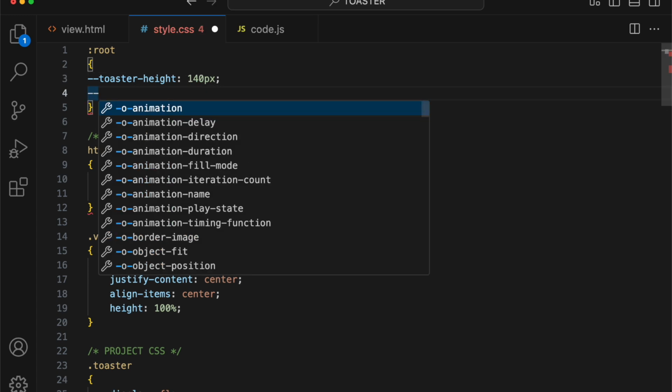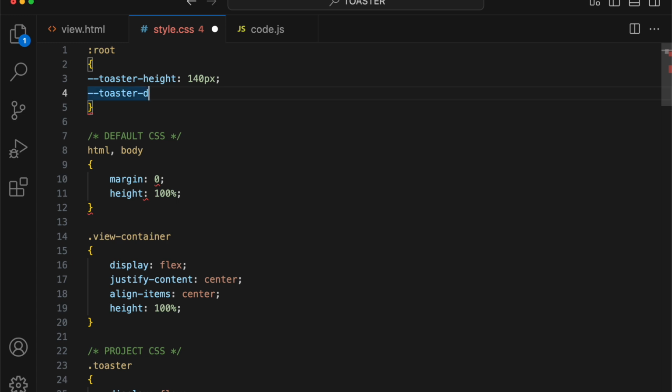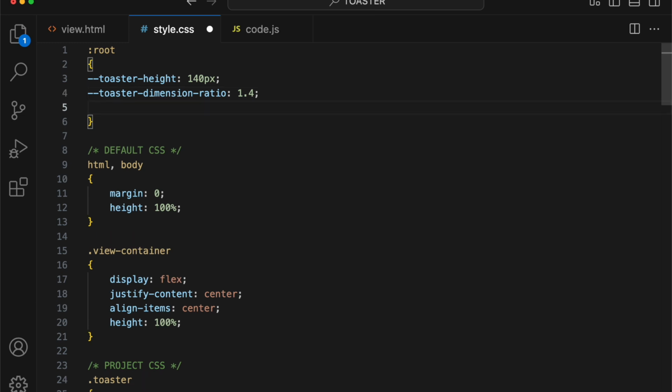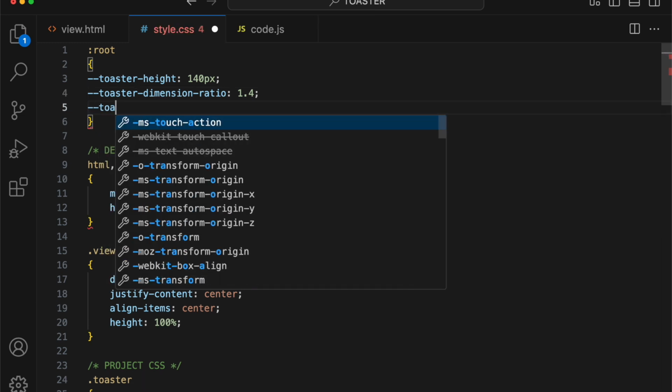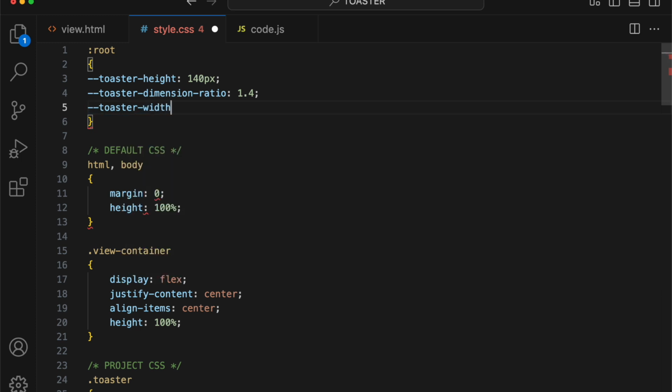And then we're going to go to the next one, and we're going to say toaster dimension ratio, and we're going to say 1.4. Now we're not talking about pixels, we're just talking about a number, so we don't put a px at the end of that. And now we can do some CSS math, and we can say toaster width is, and now we can tell CSS to do something. There's some methods in CSS that we can use, and one of them is calc. And just like any other method call, you're going to have the open parentheses, just like in any programming language. And then to call our variables, we wrap them in another function called var.